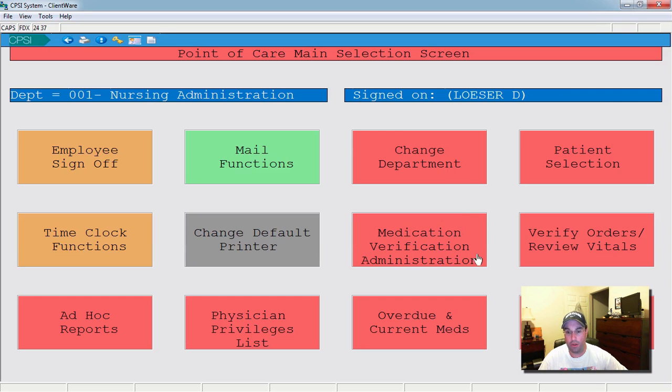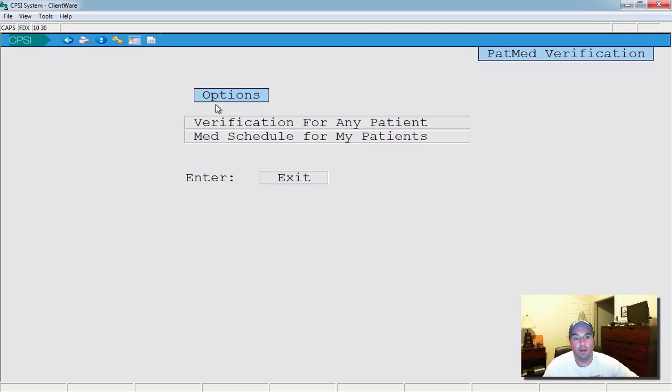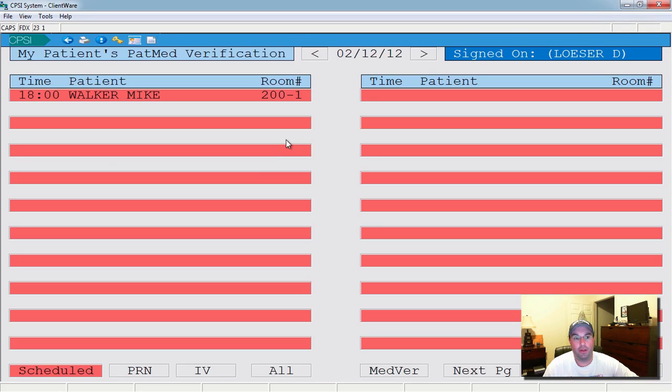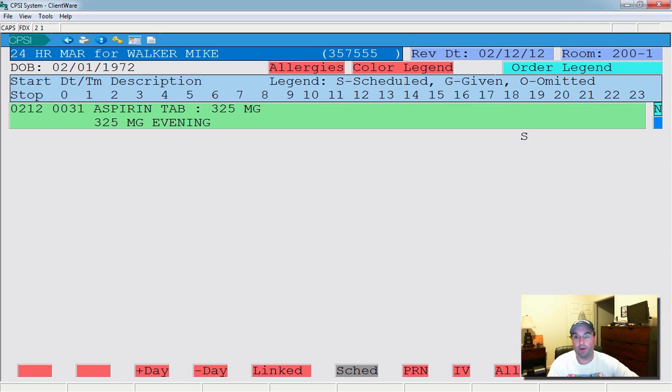So let's say that you wanted to check out a medication verification. Med schedule for my patients, I'm sorry. So see, there you go. I have this guy under my name, Mike Walker. He's my patient. And now it's got up here my patient's medication verification. And all you do is you click on the guy, and there you go. Now you've verified that he has been prescribed aspirin, 325 milligrams every evening.